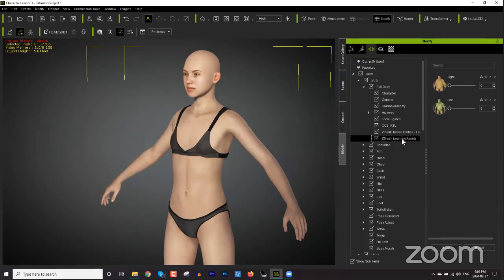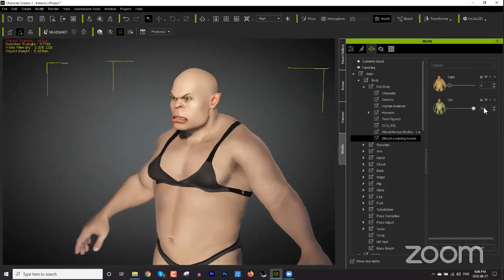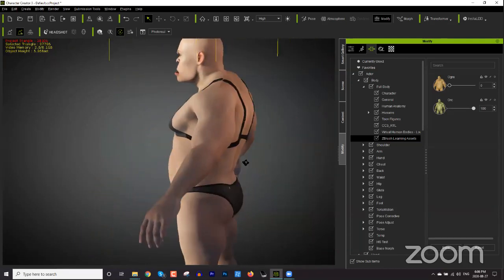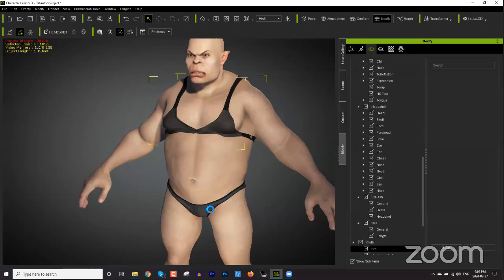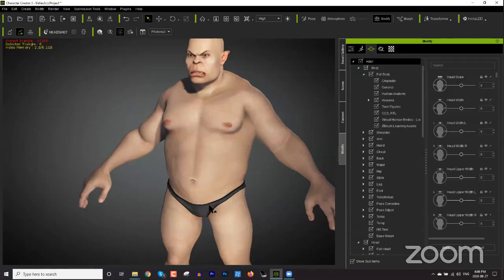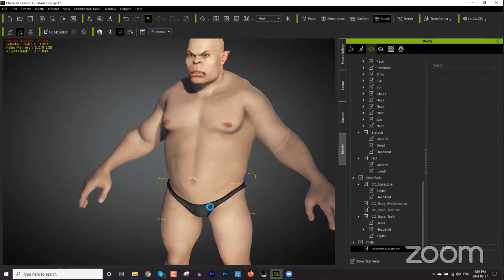And then we're going to throw on that orc preset. Okay, so we'll just go ahead and bring that up. And there you can see she gets a lot meaner and a lot fatter and a lot more muscular. And the orc looks kind of crazy in that bra. So we'll take that off, I think. Okay, we'll take the underwear off there as well.